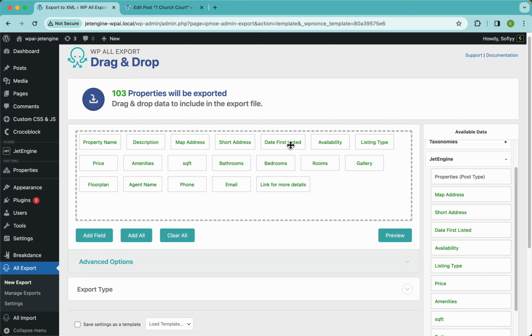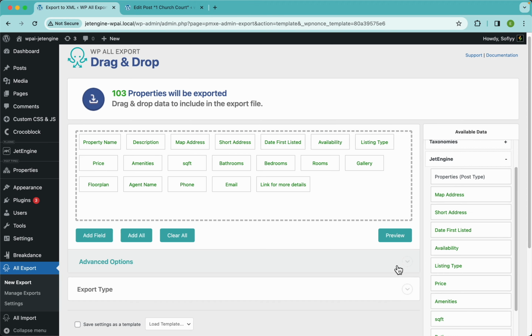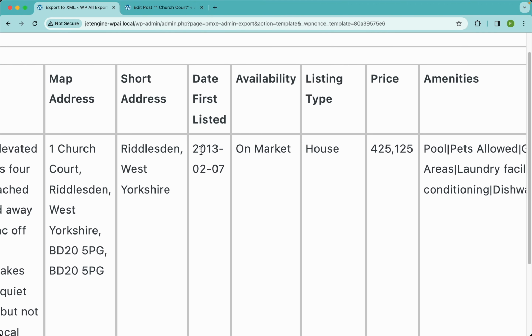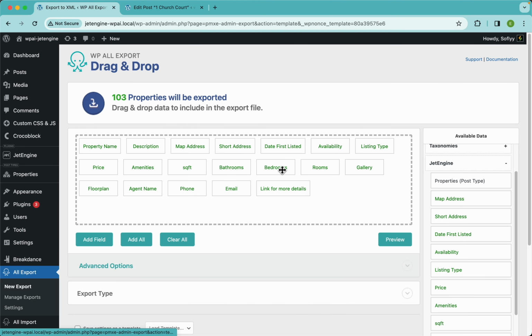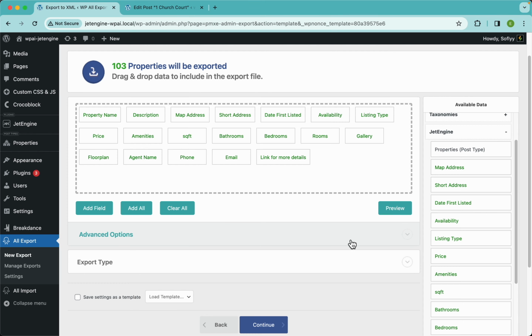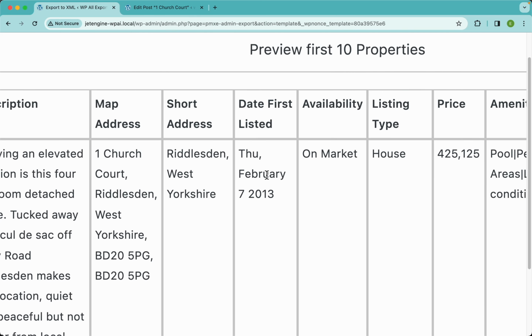For example, this date first listed, if you click on it, you can change the date format. So let me preview again so you can see what we get now. This is the date format we have now. If I click on the date first listed element and change this to say D, F, J, and Y, yeah. Let's save this, preview, and there it is. We have changed our date format.